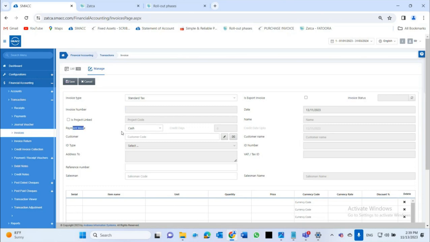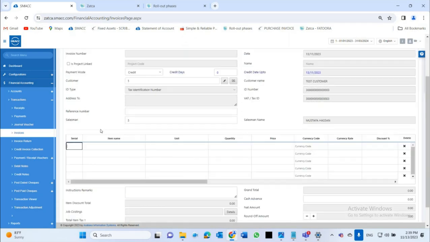We have the payment mode, all the things that you know about. For the customer, you should select the customer, the salesman, and then the serial. All these transactions, you know about them. It's similar to before. Item name, for example, we have a company which does AC maintenance. Units, pieces. Quantity, 10 pieces. Price per piece 100 riyals, for example.